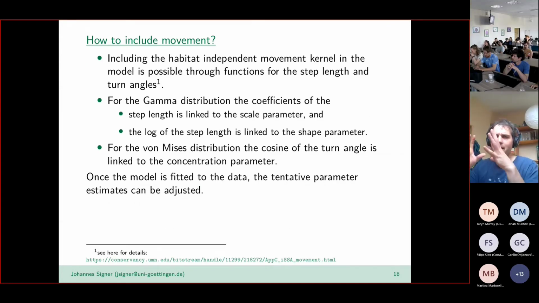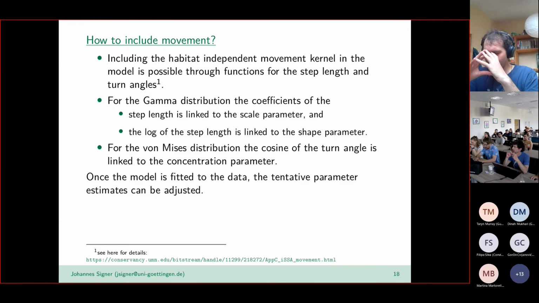Now, how can we include movement to be explicitly modeled? We can include just a habitat-independent movement kernel. That is, for the gamma distribution, we have to include the step length and the log of the step length when we estimate the conditional logistic regression. And for the von Mises distribution, it's the turn angle and the cosine of the turn angle. And I'll show you in a minute how you would actually do that.